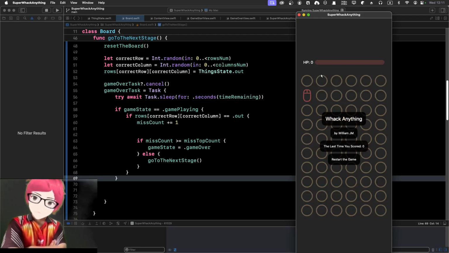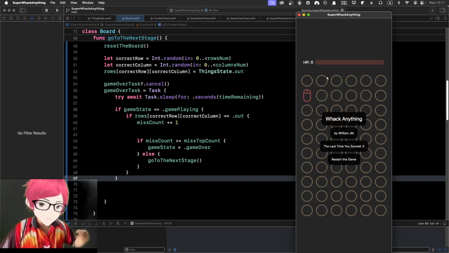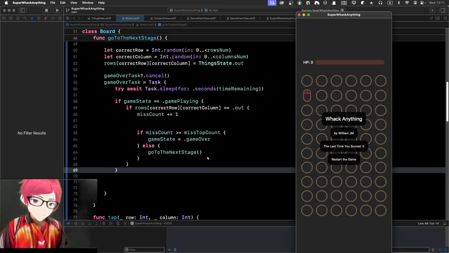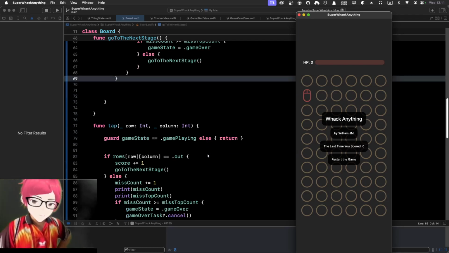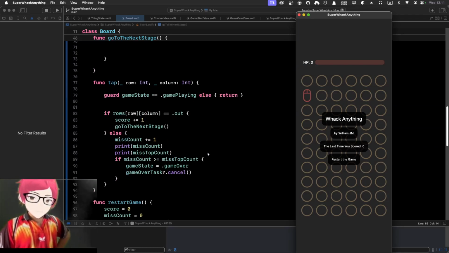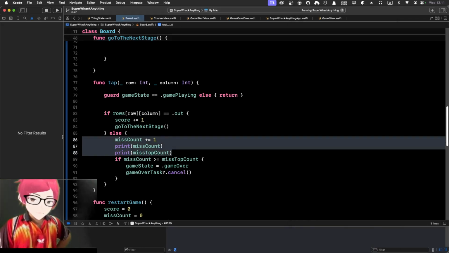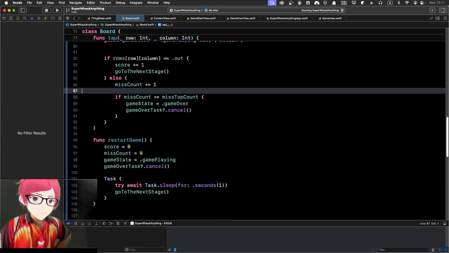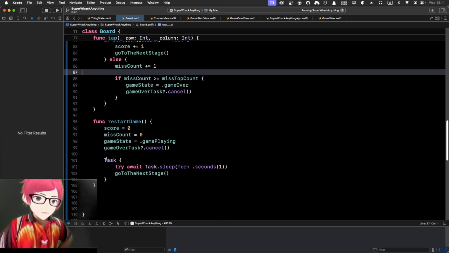Oh, game over. Okay, so yeah, all that has been solved, but still we haven't got the health bar working. So let's quickly check it. So the tab, guard, if, else, doesn't really matter. This print is for debug purposes, so we can safely delete it. Cancel task and restart game, nothing wrong with that.